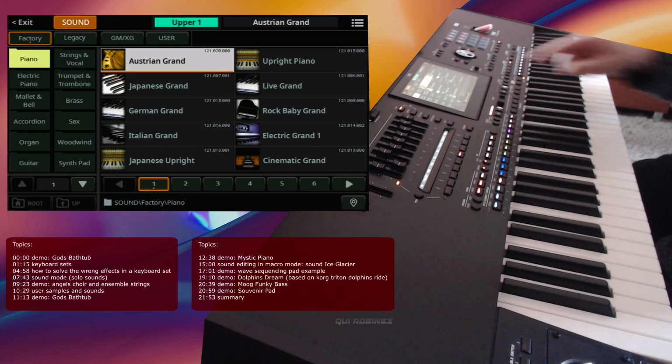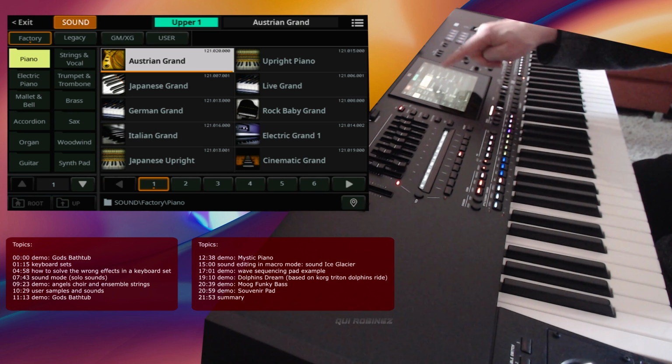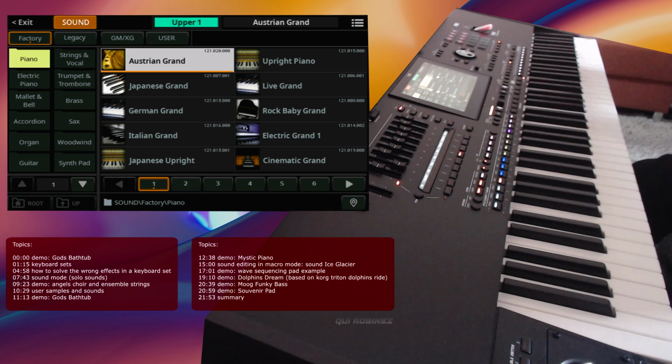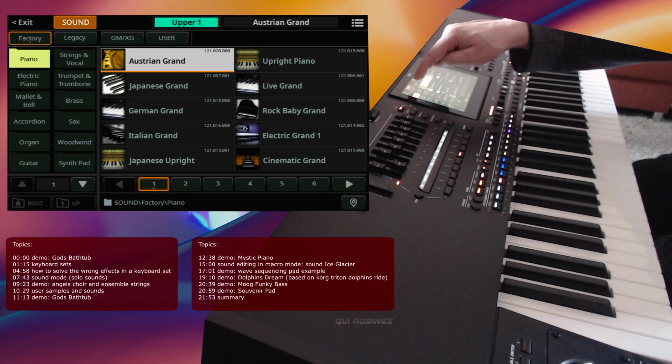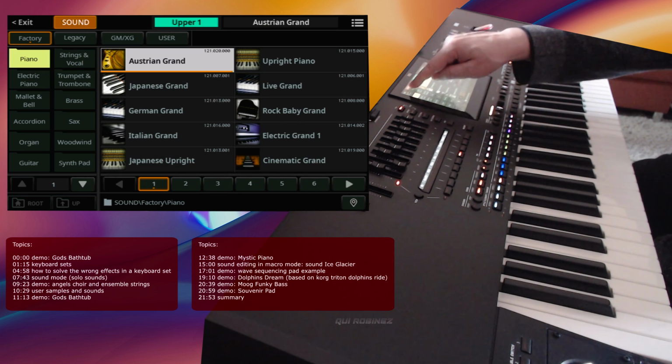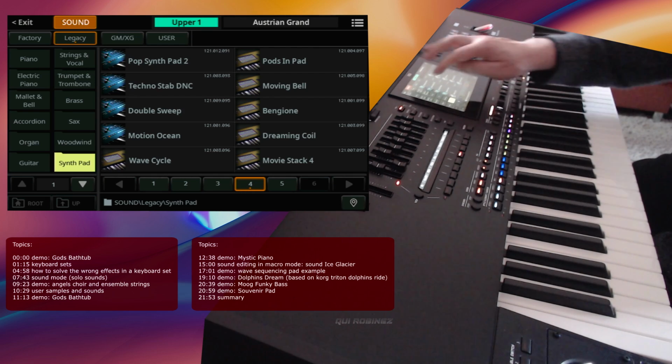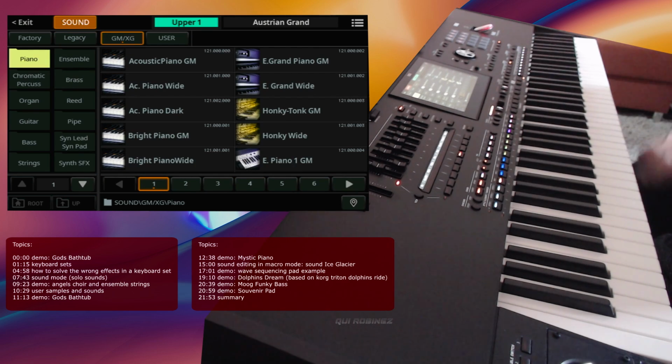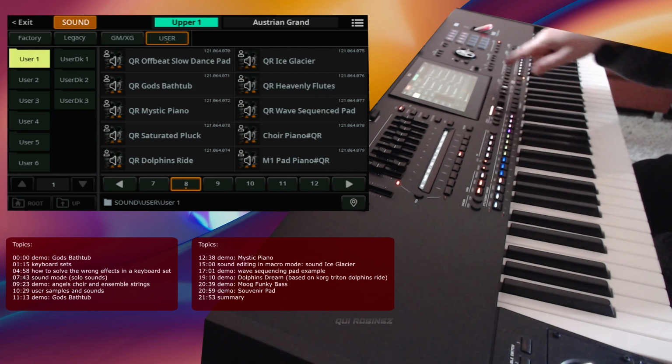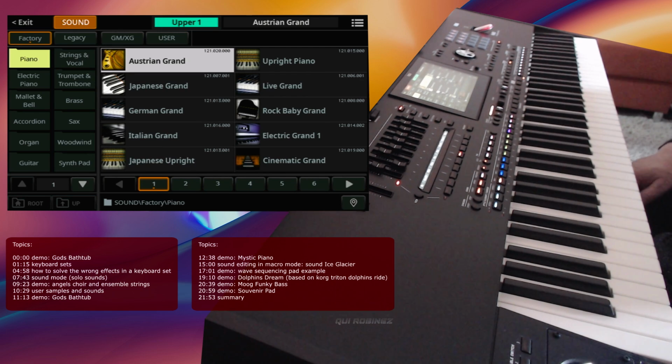If we click that one, you are coming in the factory sound engine. It's also set sound. These are all the solo sounds that are in your Pa5X in the factory section. The legacy are the sounds from the previous models. You have a GM section. And in the user section you can program your own sounds and add them to your Pa5X.